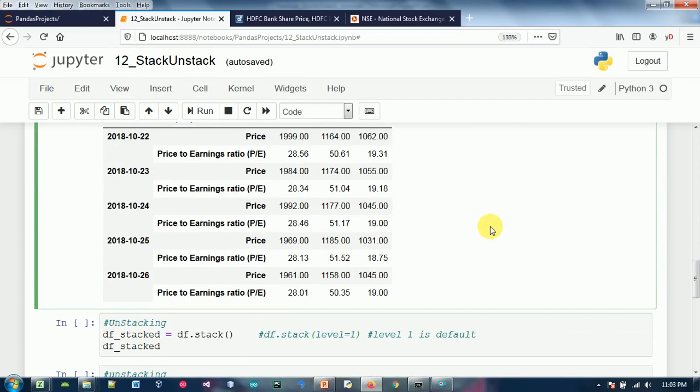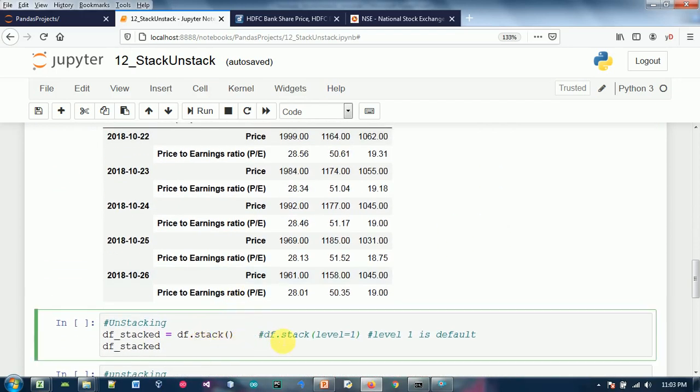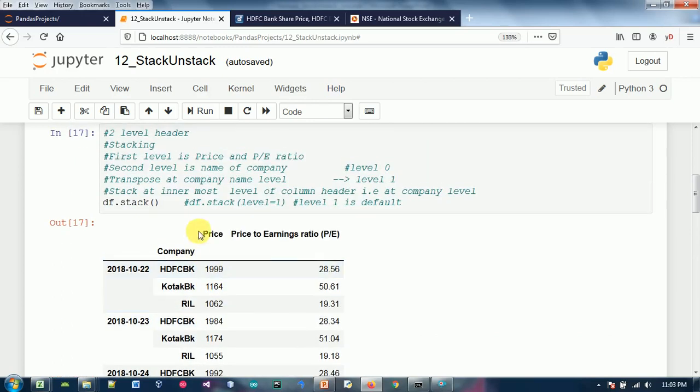Now let's try to save this. We will save this information. Say I am going to save the level 1 only, because level 1 is the default one, and probably it is much more readable and comfortable to see data like this.